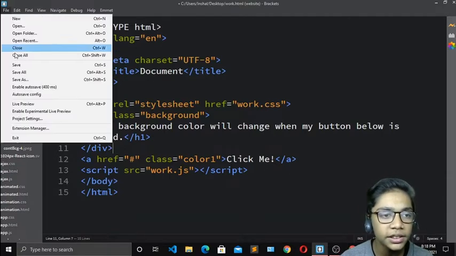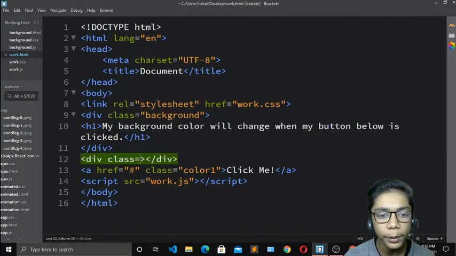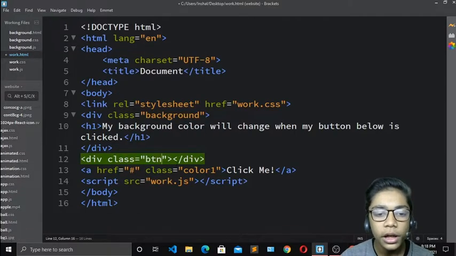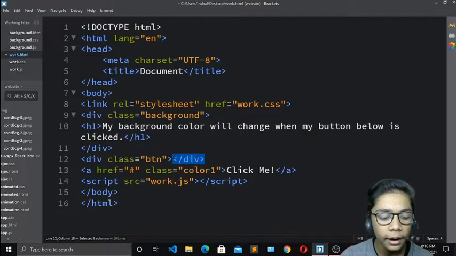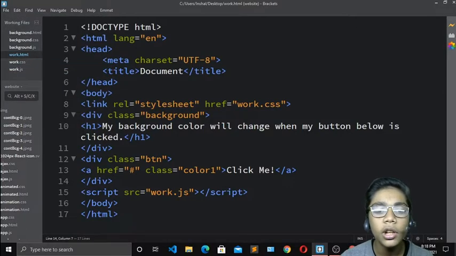Just hit save, and now come over here and write div again, which will be class of btn, meaning button. I will copy this close div from here, erase it from here, and paste that underneath my a tag which I have made. Then I will hit save, and now your HTML has been done.